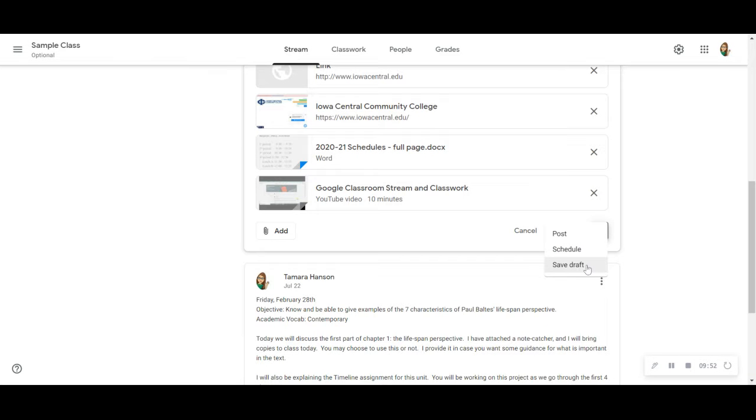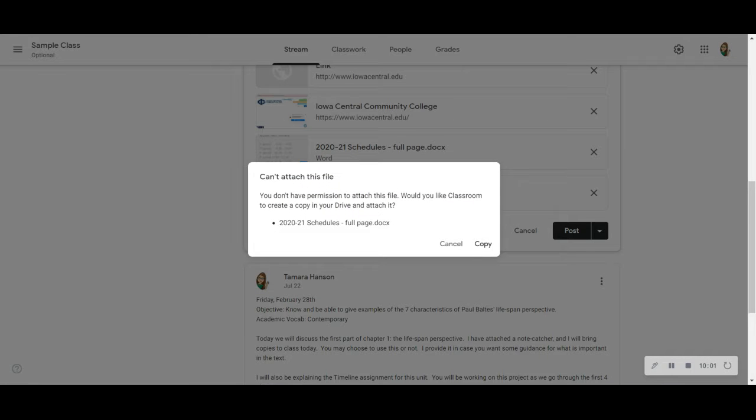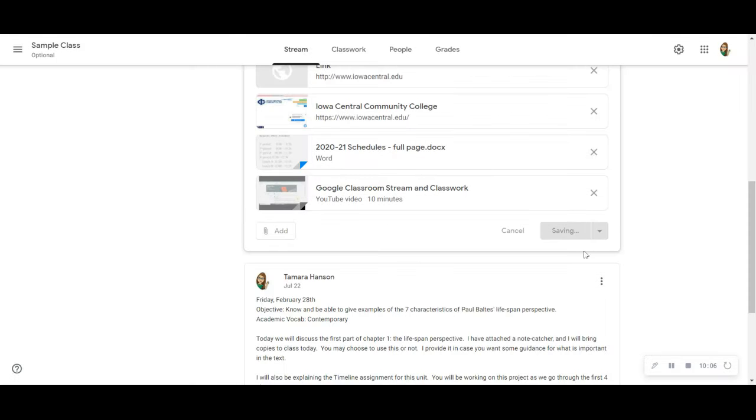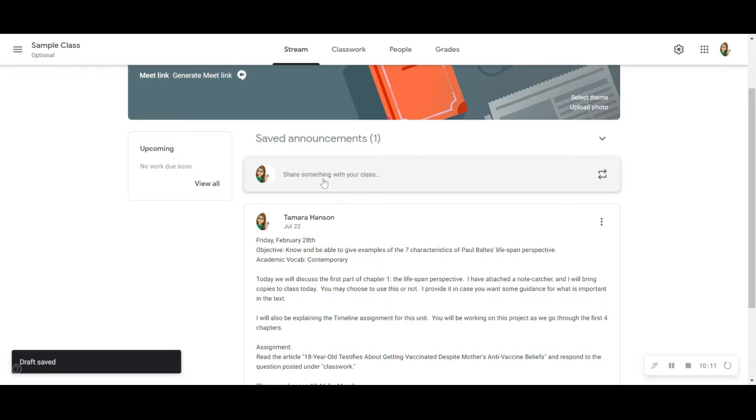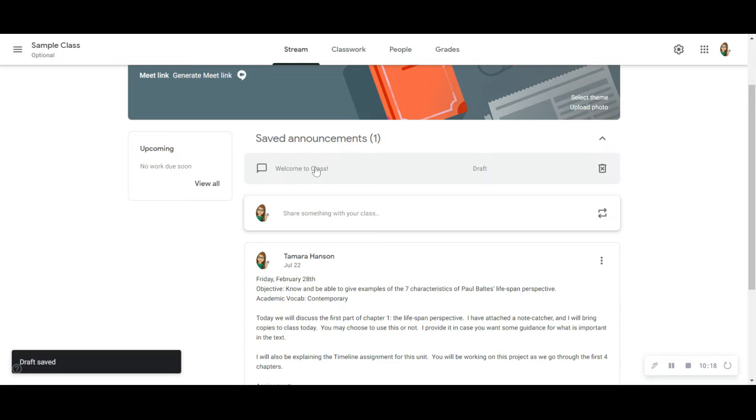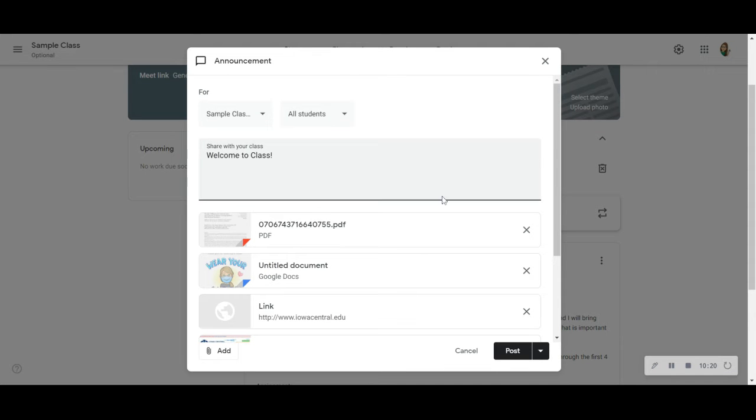The other thing you can do is save draft. If you're working on it, you get pulled away, you know that you're not finished, you can just save that as a draft. And you can see up here it says you have a saved announcement. So when I'm ready to go back and work with that again, I can just click on it and continue to add to it and then post when I'm ready to post.